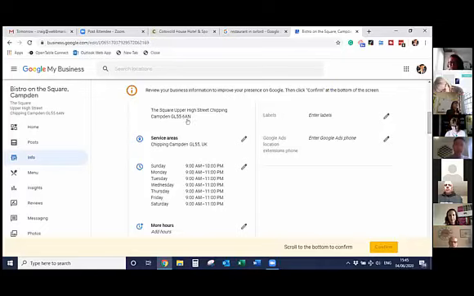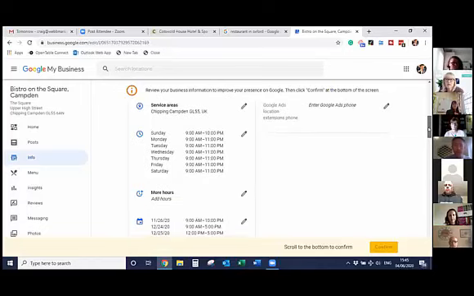You've got the service area. I think that's mostly to do with takeaway, but worth filling out anyway. Just put your postcode in. Your opening times. Don't be tempted to say that you're open 24 hours a day. You're not going to get any extra ranking for it. It just means customers are going to turn up when you're closed and give you a negative review.